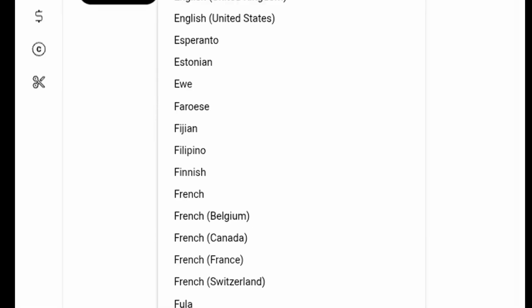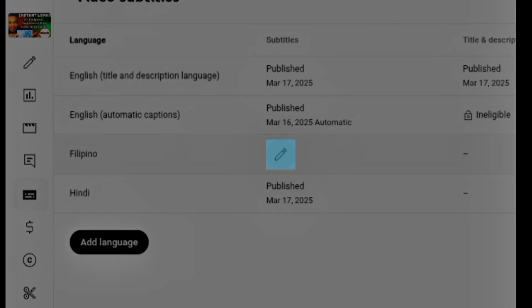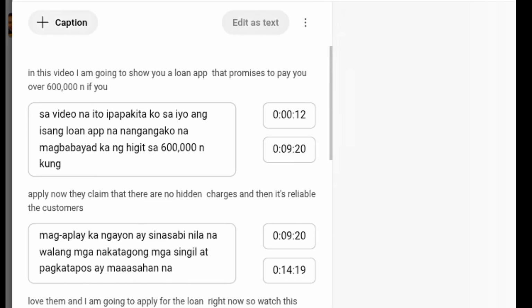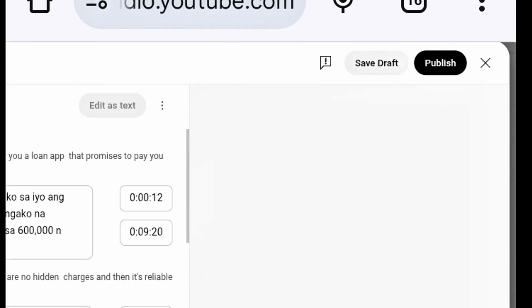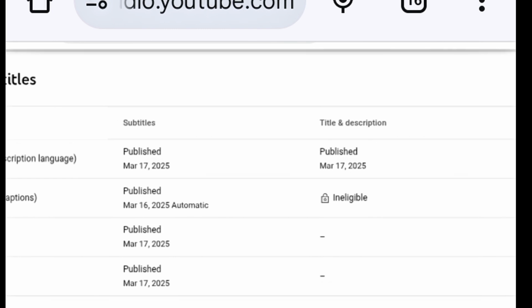Now this is to show you that you can add more than one language. You can translate your video into more than one language. One video you can translate it to more than one language. So I'm going to select Filipino right here, and I'm going to click in the middle there, and I'm going to see the pen tool, and I'm going to click on the pen tool. It takes me to the next page, and I click on auto translate. Now it has translated this video into Filipino for all the Philippines people watching my video.